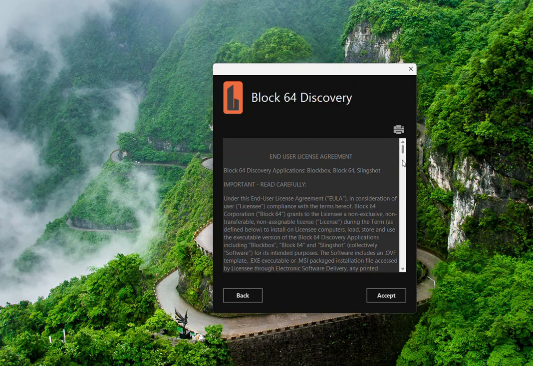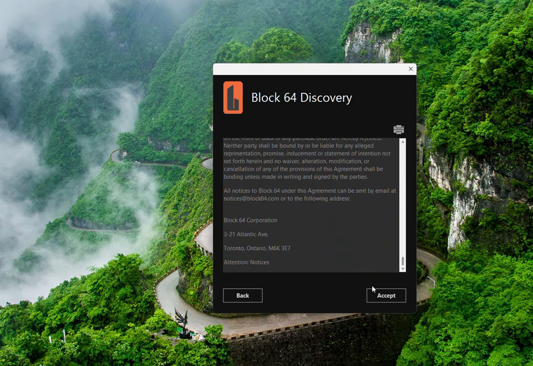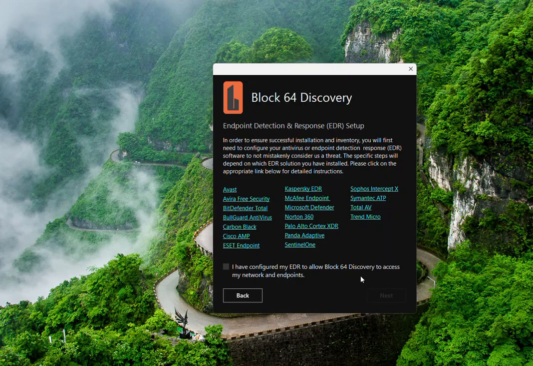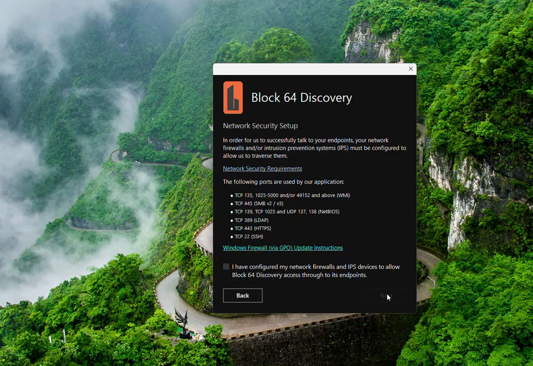This is just a license agreement. You can read through this and just hit next. And this portion is covering basically endpoint protection and antivirus. If you have any of these softwares installed, they may interfere with the inventory process. So we would just click whichever link is relevant to you, and you can set up your whitelisting based on your antivirus software. And once you've acknowledged that, you can hit next.